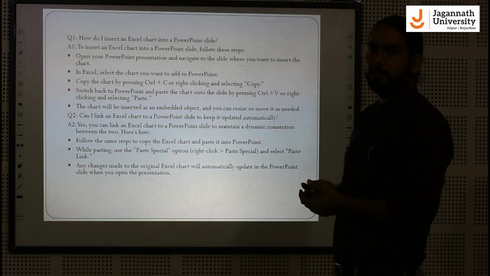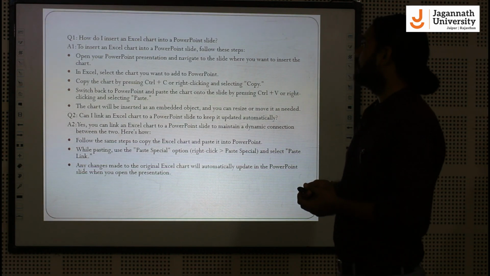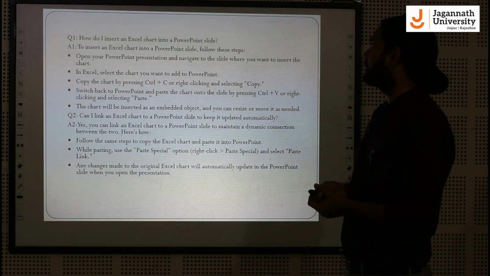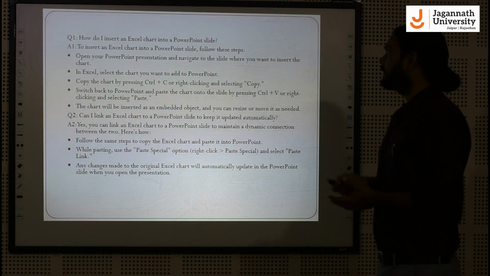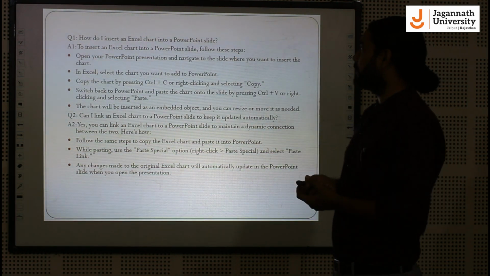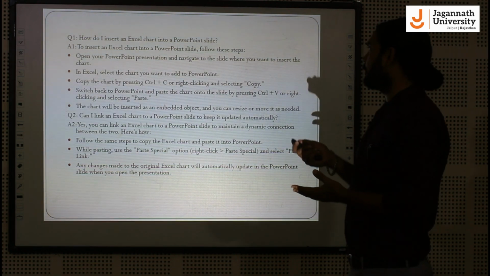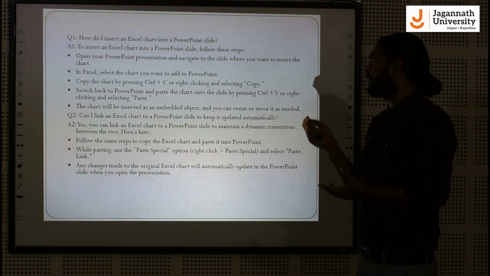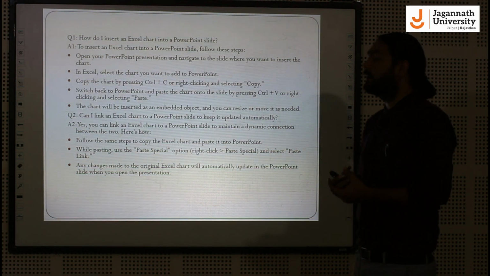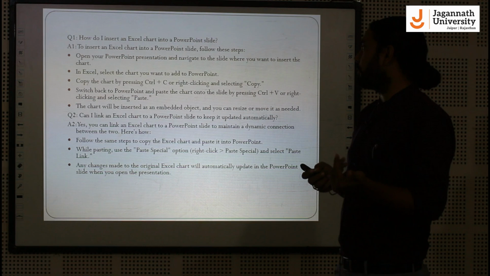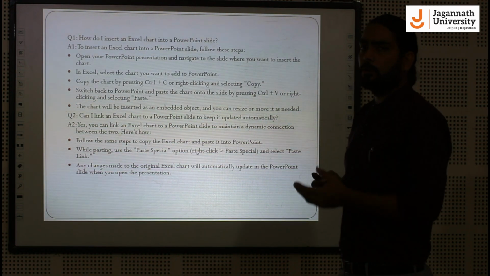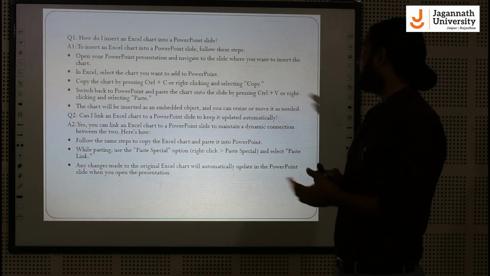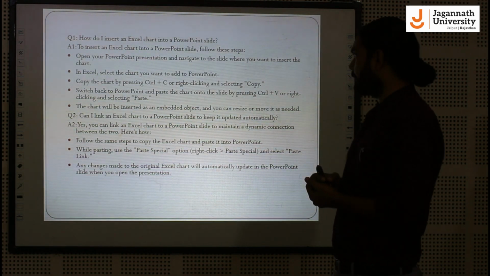So these are the questions related to our content, like inserting a chart in the PowerPoint slides. How do I insert an Excel chart into a PowerPoint slide? To insert an Excel chart into a PowerPoint slide, follow these steps. First, open the PowerPoint presentation and navigate to the slide where you want to insert the chart. In Excel, select the chart you want to add, copy the chart with Control+C, and after copying, paste the chart with Control+V.